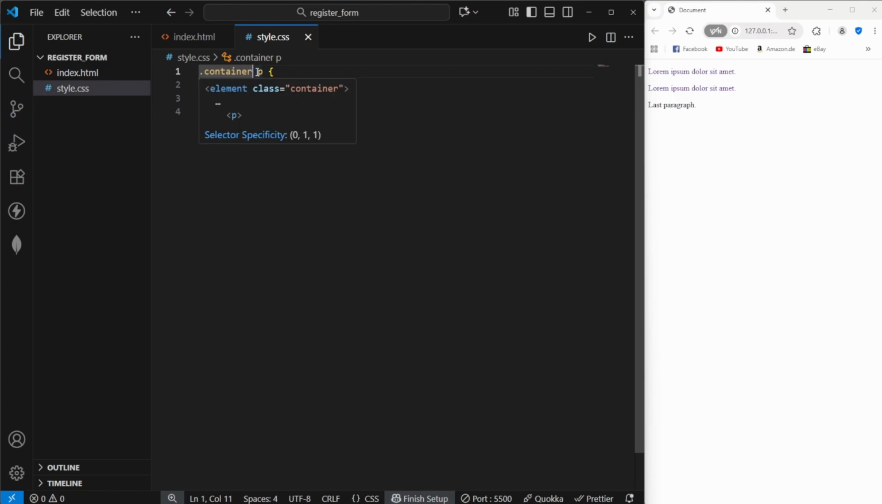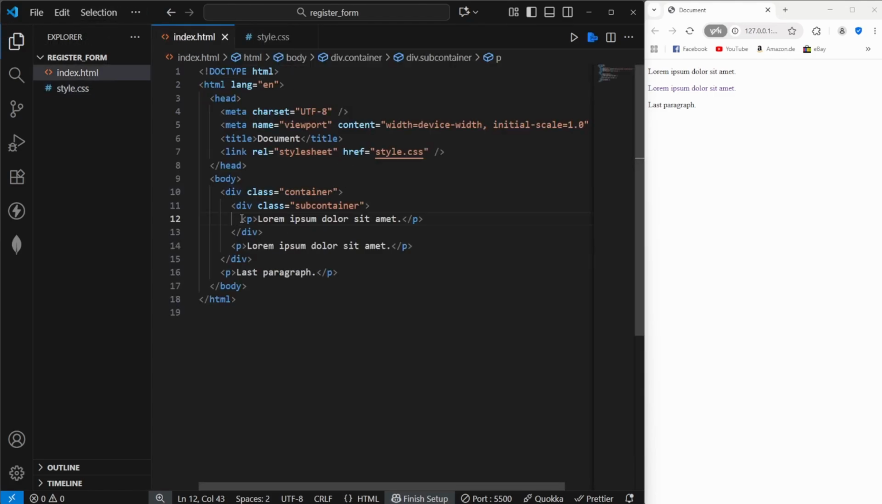But if you just want to target the direct child, you have to use this symbol right here. And as you can see, now I'm going to save, and only the direct child will get this color, while the nested child will not have that color anymore because it's not a direct child of the container div. It's a direct child of the subcontainer div, but it's not a direct child of the container div.